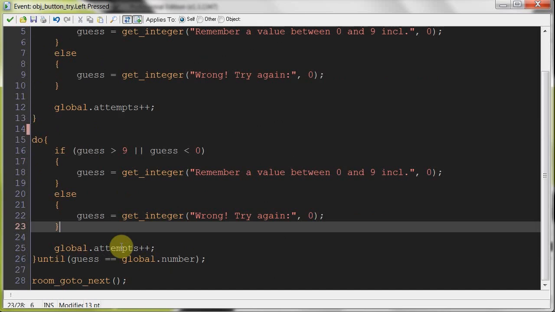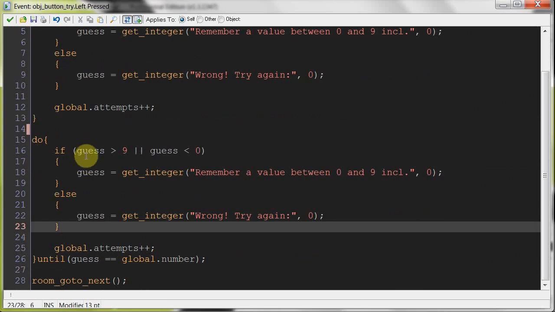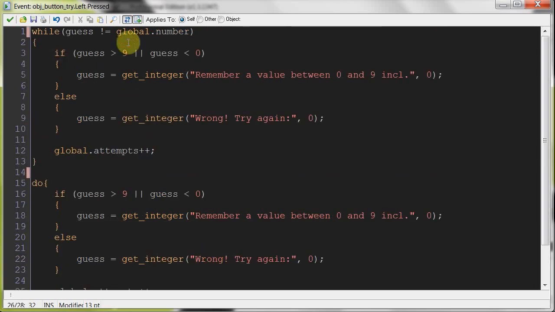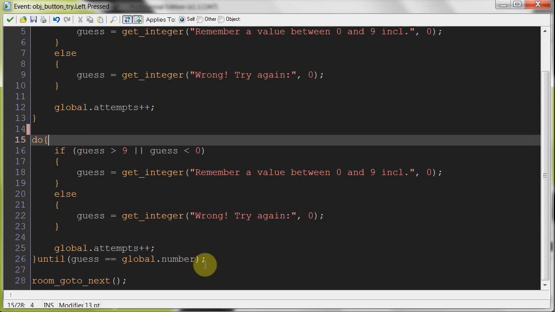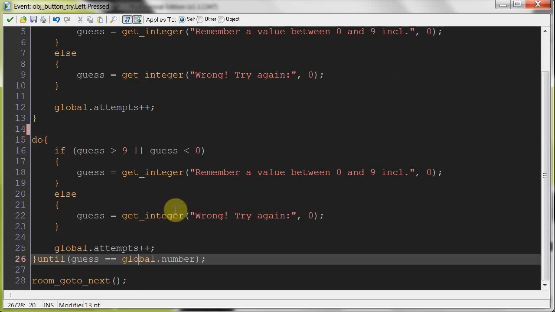So you have to decide whether you want the code within the loop to execute at least once. If you don't, use a while loop. If you want it to be executed at least once, use a do loop. That's as simple as it gets. So that's the structure. The while loop has the condition before the code. The do loop has the condition after the code, just like that. So, well, that's pretty much as simple as both of those loops go.